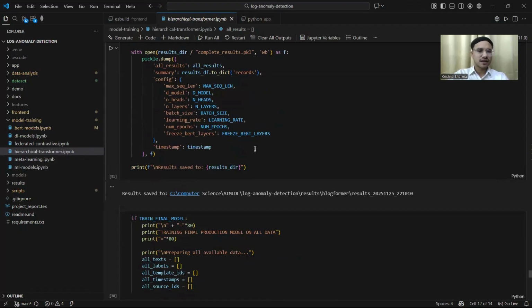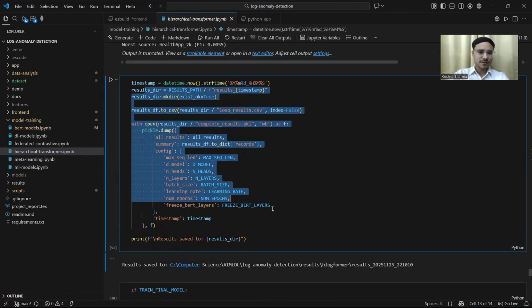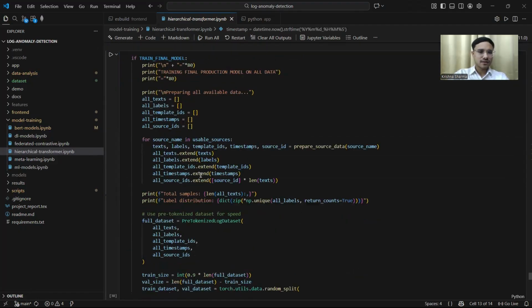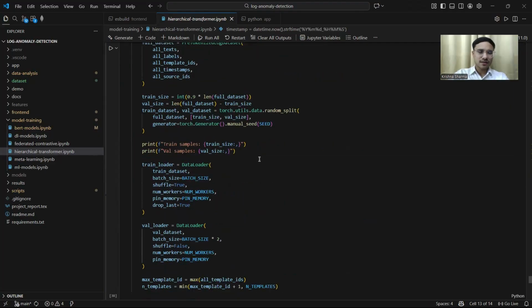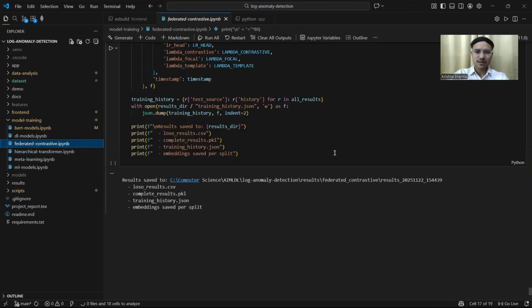And after the complete training, the results were saved. A final model was trained over the complete dataset for production. Now coming to the federated contrastive.